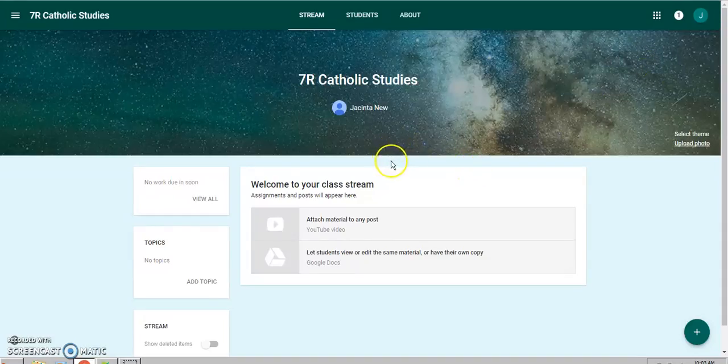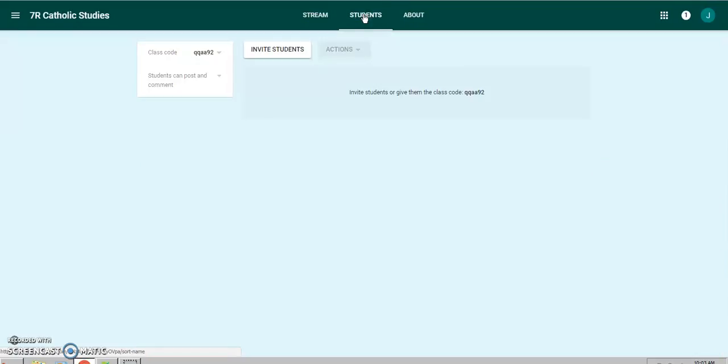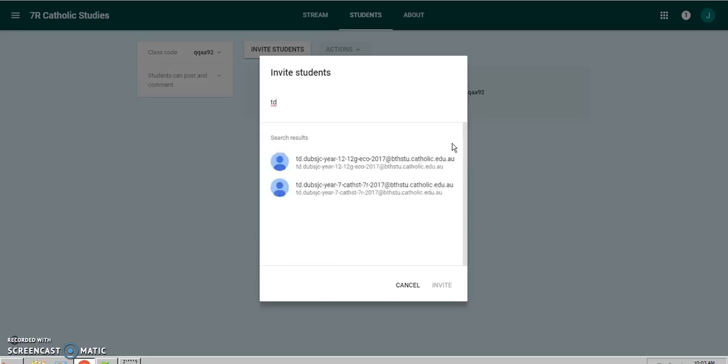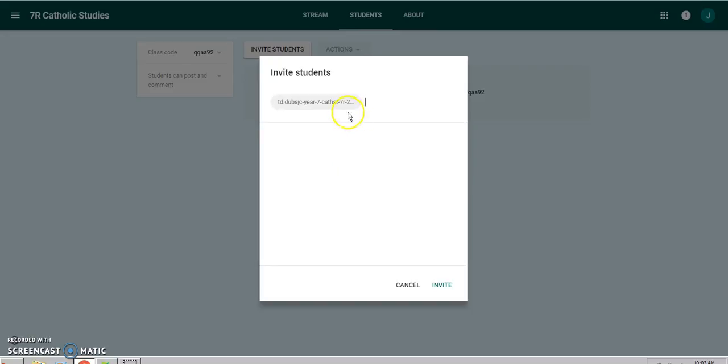So the very next thing that you would need to do in your Google Classroom is to invite students. To do that, you would just click on the Students tab and select Invite Students. Now, I have previously sent my Year 7 Catholic Studies class an email, so I already have a group for them set up in Hapara. So I will just type that group in, and there's my Year 7 Catholic Studies class, so I'll select that group. And I would click on Invite.